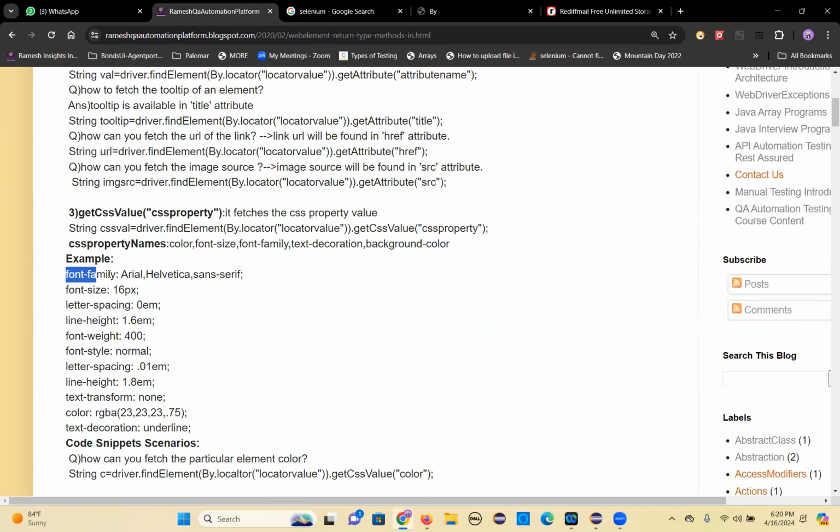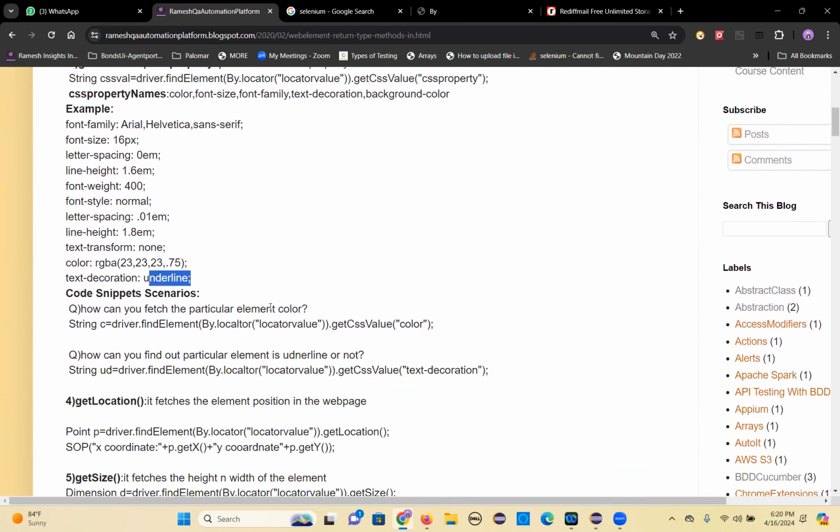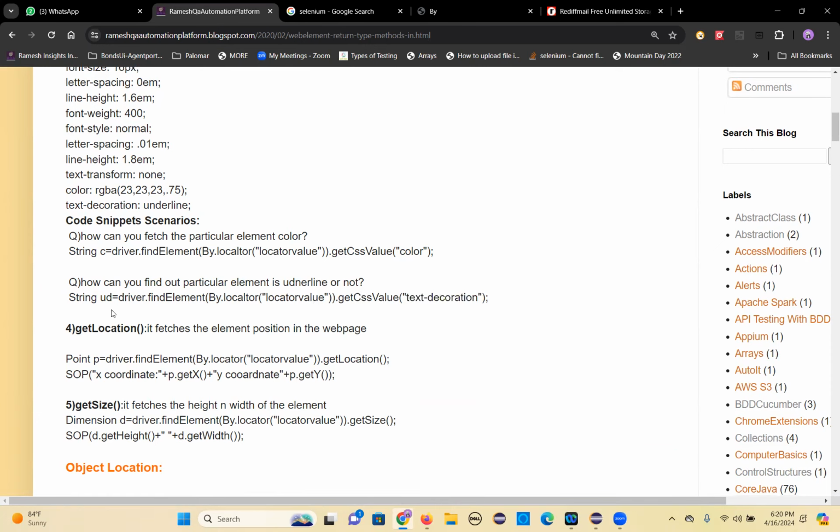These are all CSS properties: font family, font size, letter spacing, line height, font weight, font style. Text decoration, whether it is underlined or not, you can get with the getCssValue method. How can you fetch a particular element's color? String c equal to driver.findElement(by.locatorValue).getCssValue("color"). Like that, for underline, just give text-decoration to this method.